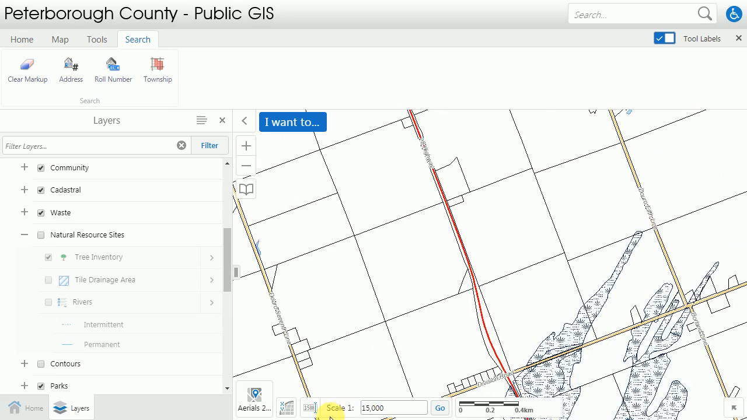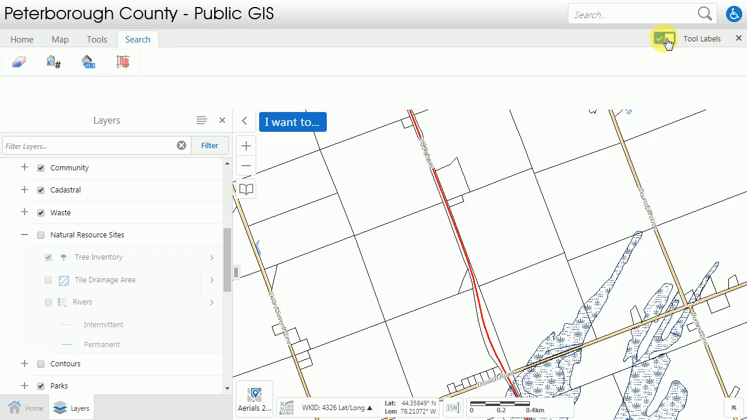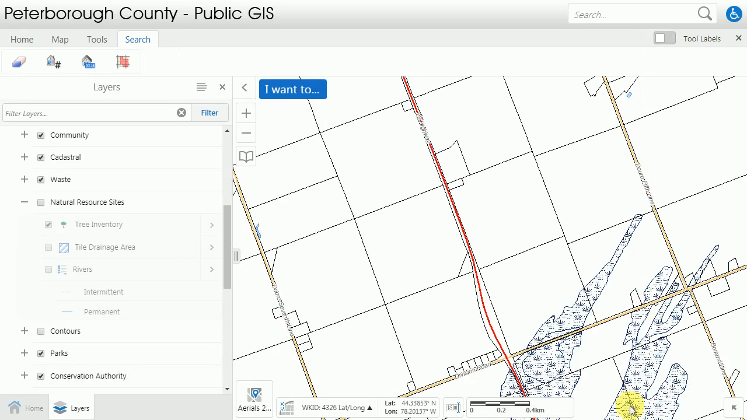I can compact those tools back up by clicking on them again. I can work with my coordinates or switch between them. And finally, I can hide the text, the labels that are shown for my tools with the quick checkbox at the top here. Once you're familiar with the site, this is a great way to save some space and access more of the map.